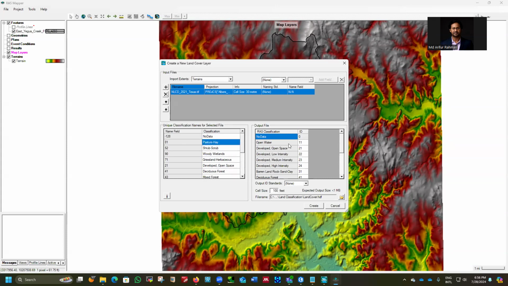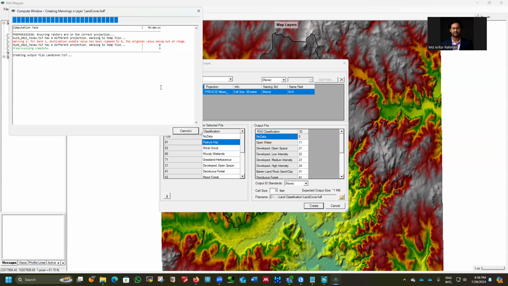So it is basically reclassifying the layer. And the cell size, it has 100 feet, but I'm going to use a cell size of 10. If you want to make it a little bit larger, or even a little bit smaller, you can do that. You have the option to control it. If you just click on create, it will create that. Maybe it will take a while.